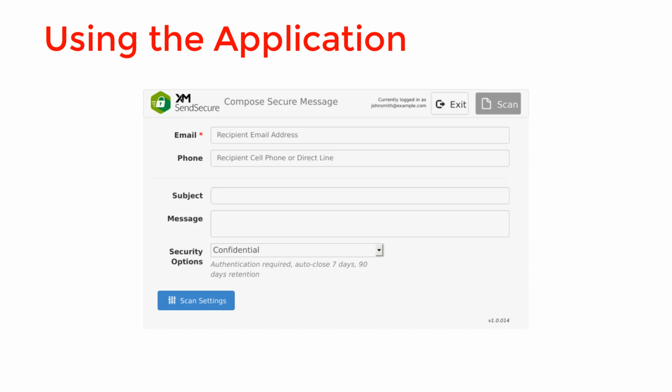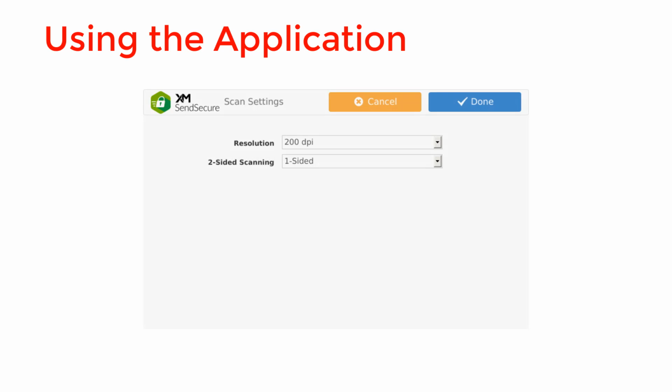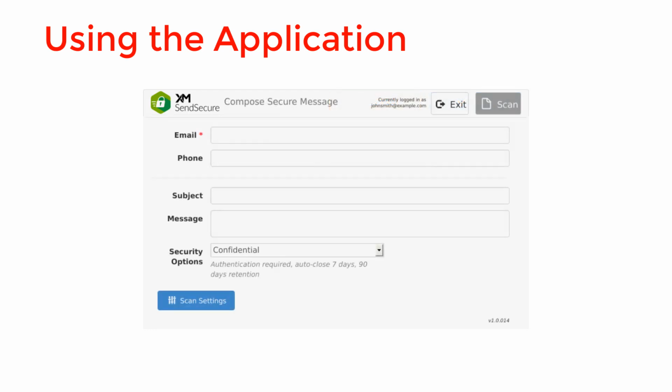If you configured your application to prompt the user for their credentials, they will be prompted for their credentials. Notice in the lower left corner the scan settings. If you press that button, the settings for the scan will be presented. You can change the resolution and set an option for two-sided scanning. Simply pressing done will take you back to the compose screen.